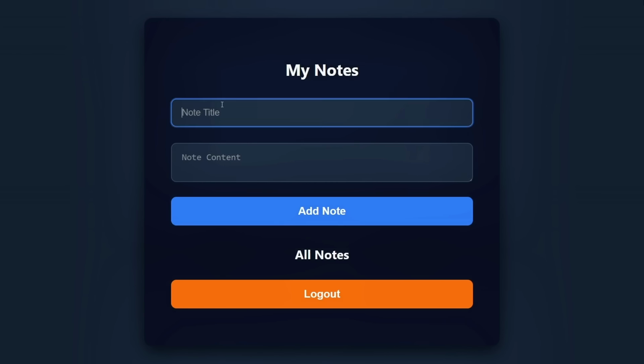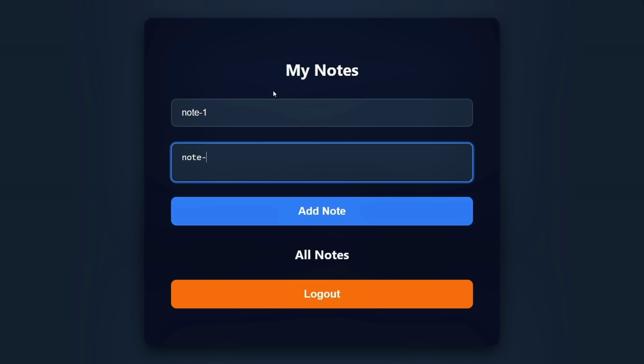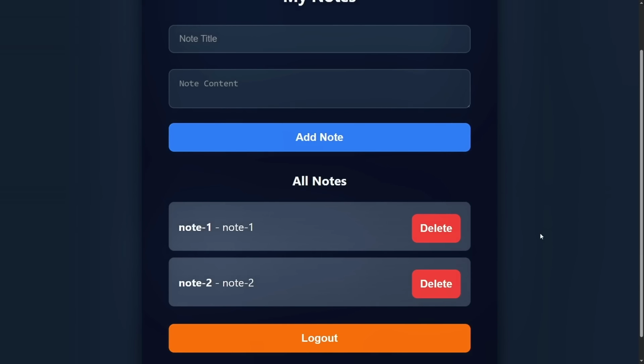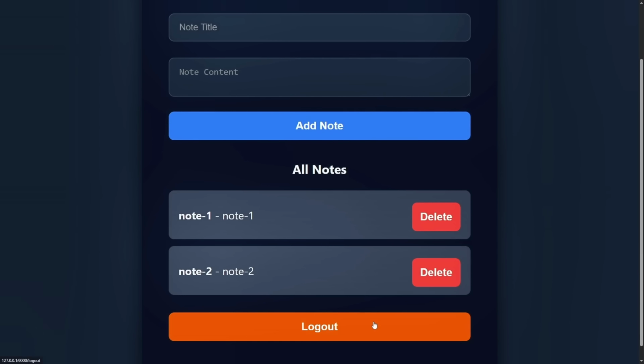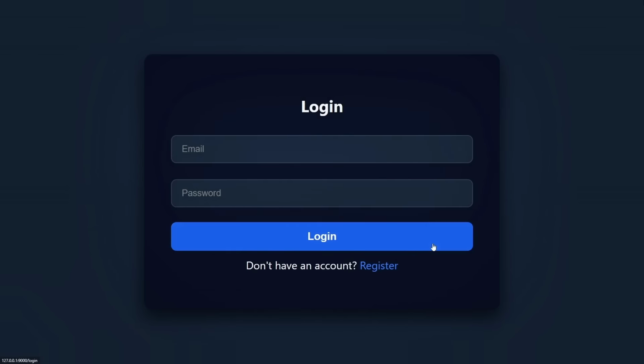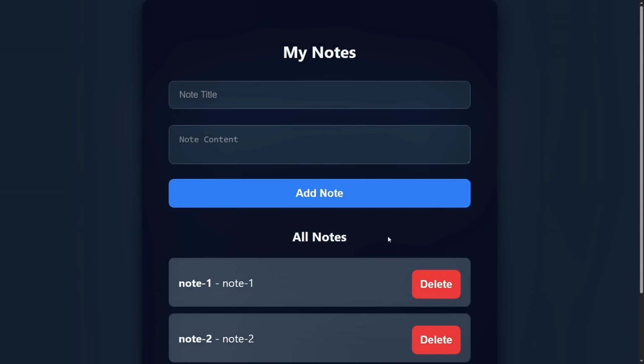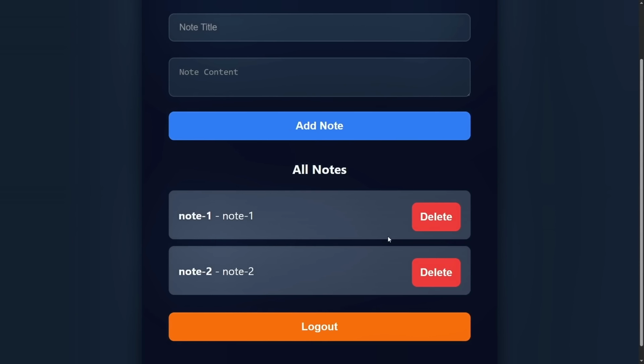Perfect, we're successfully logged in. Let's add a note. And why not add one more? Everything is working smoothly. Now let's check the Logout button and log in again to make sure all our notes are still there. As you can see, everything is functioning exactly as expected.